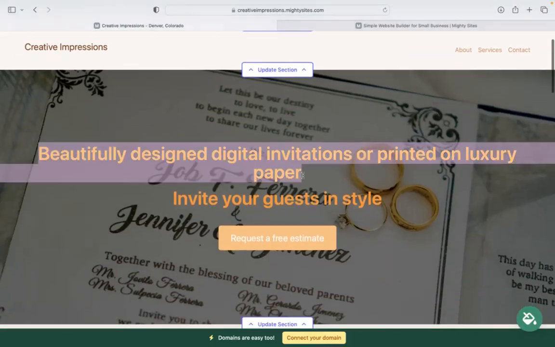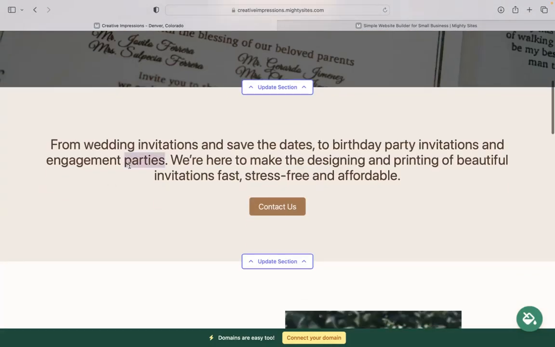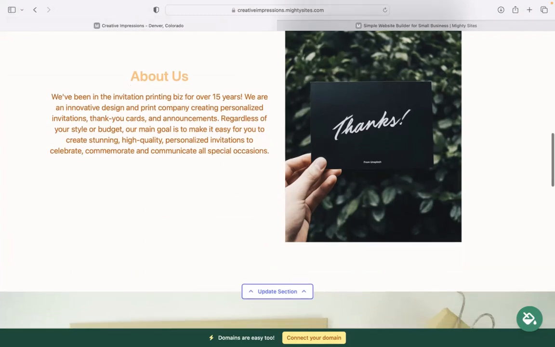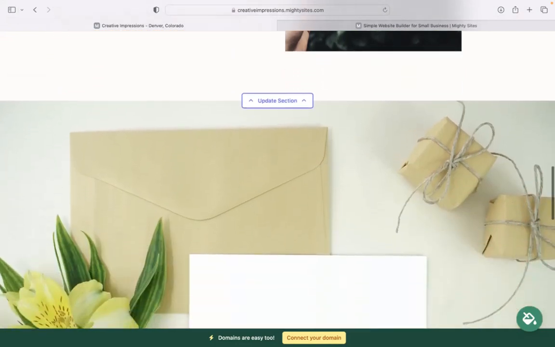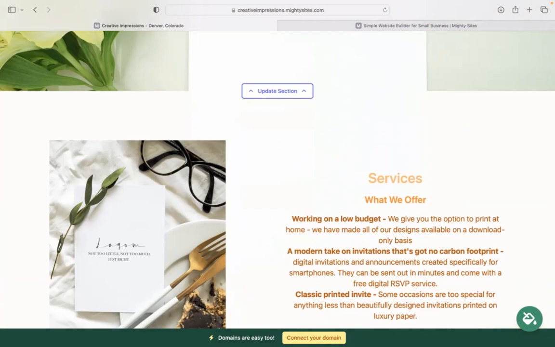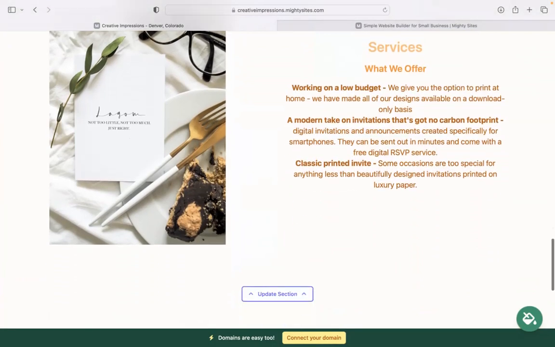Now, the beauty of Mighty Sites is we've actually pre-written all the content for you as a guideline, of course. We've also pre-selected all the images as well. They're all really high quality and they're completely free for you to use. However, I'm sure you've got some of your own amazing images of all the beautiful invitations you have created and printed for your customers. Maybe you want to showcase them on your website. Perhaps you don't offer all these services, so you'd like to change the pre-written content as well. You can absolutely do so.